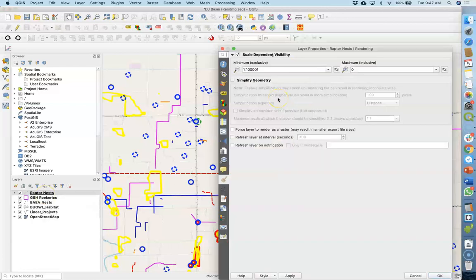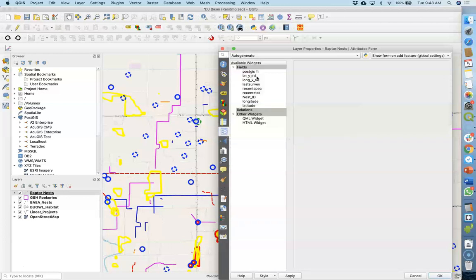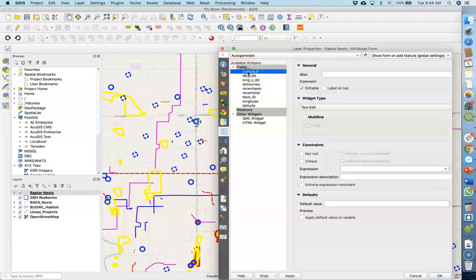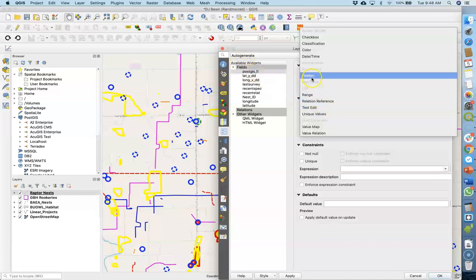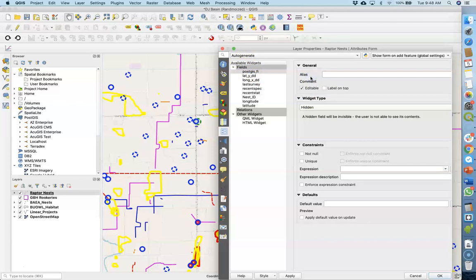So let's take a look at the Raptor Nest properties, and we'll go to this tab that's Manage Custom Forms and the Field Editor Configuration. In here we can set a couple of the form's properties. So under Available Widgets and under Fields, this PushJS_FI, I'm going to change that from a text edit to a hidden field because I don't want that to be displayed in any of the pop-ups in our web map.